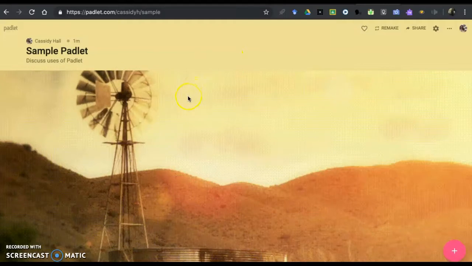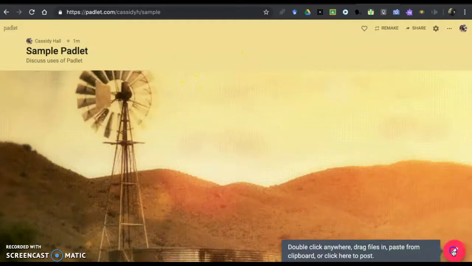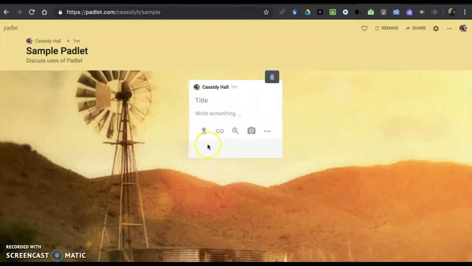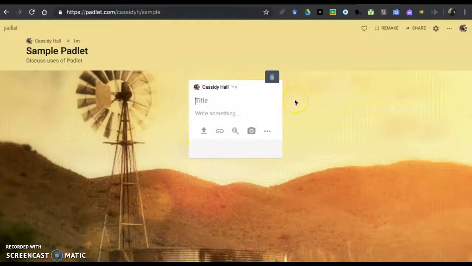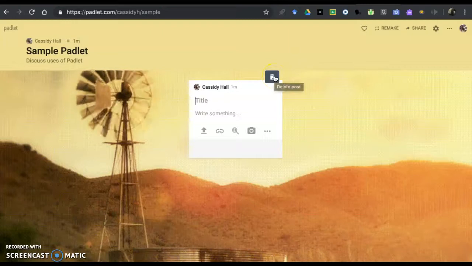So in order to get started, all students have to do is click that plus sign down in the corner. There's the tab that pops up for them to be able to post whatever they want. Pretty easy to use, pretty straightforward.